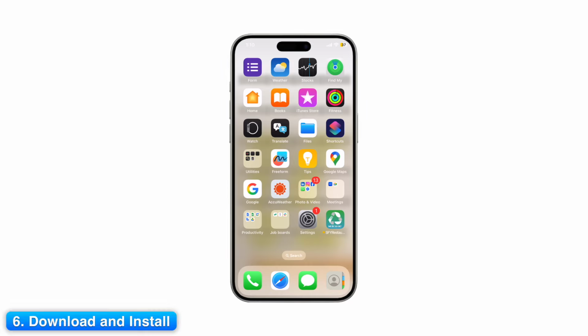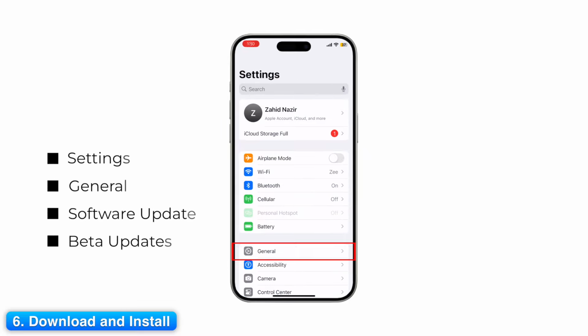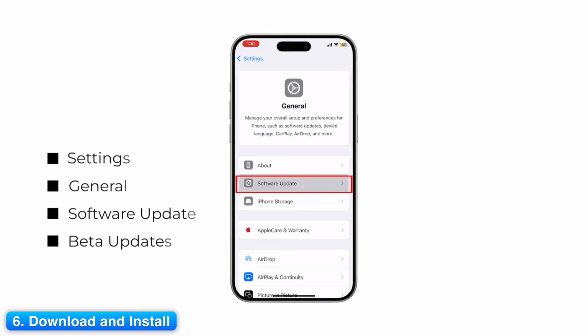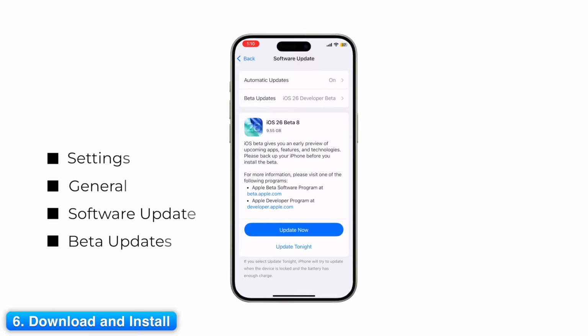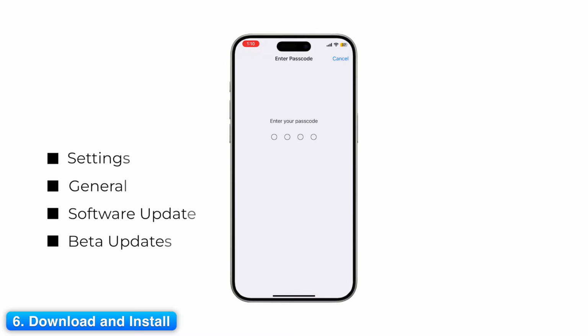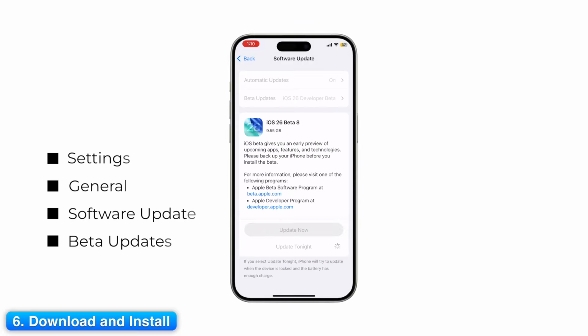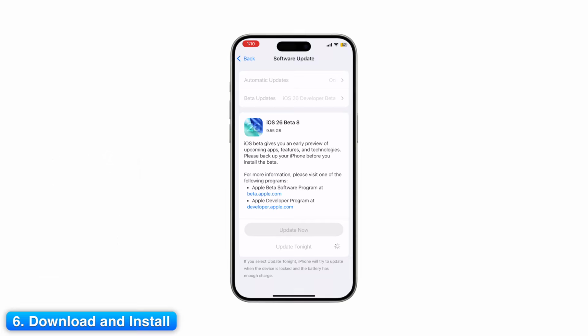Step 6. Download and install iOS 26 Developer Beta. Now go back to Settings, General, Software Update. Here you'll see iOS 26 Developer Beta with two options: Update Now or Update Tonight. If you tap Update Now, the installation will begin right away. If you choose Update Tonight, your iPhone will automatically install the update overnight while charging. Either way, once the process starts, your iPhone will prepare the update, restart, and then install iOS 26.